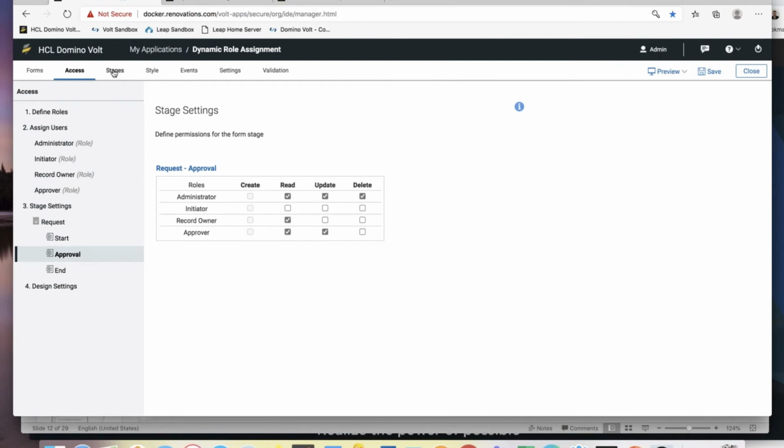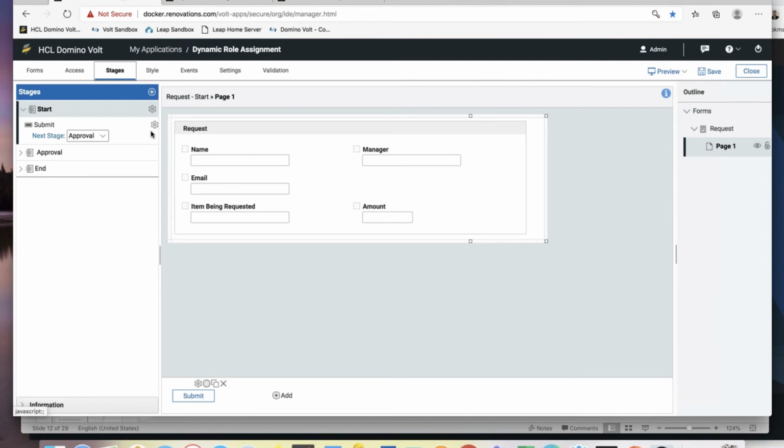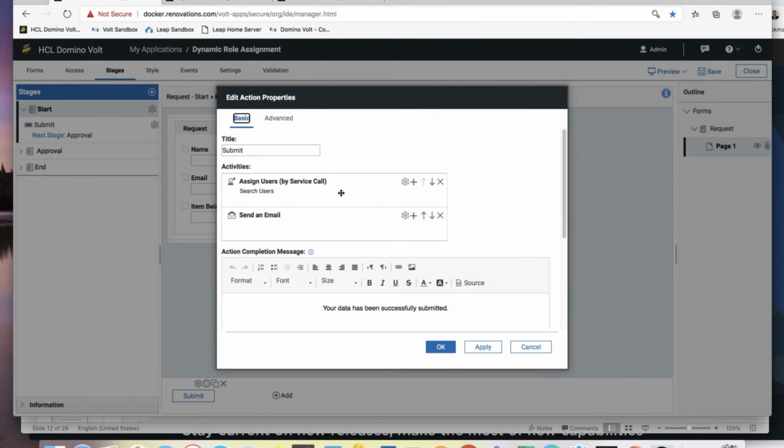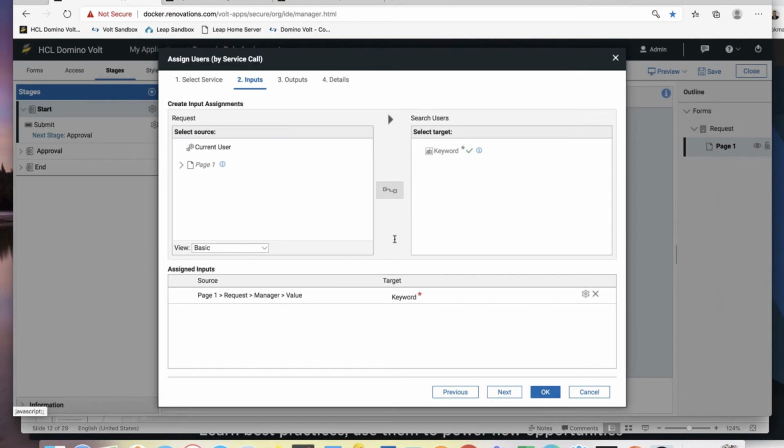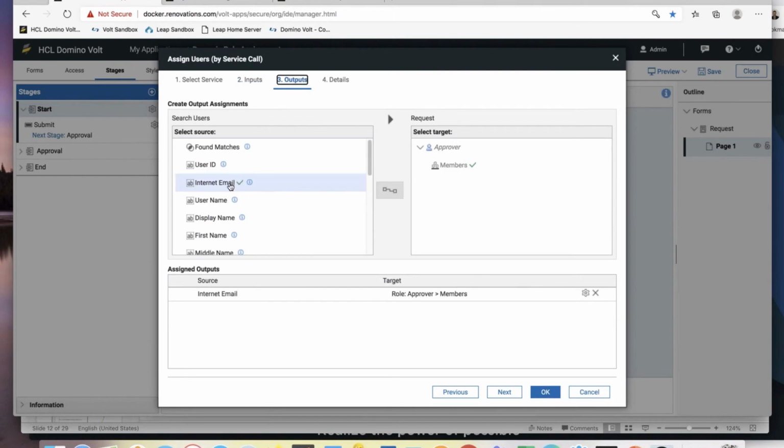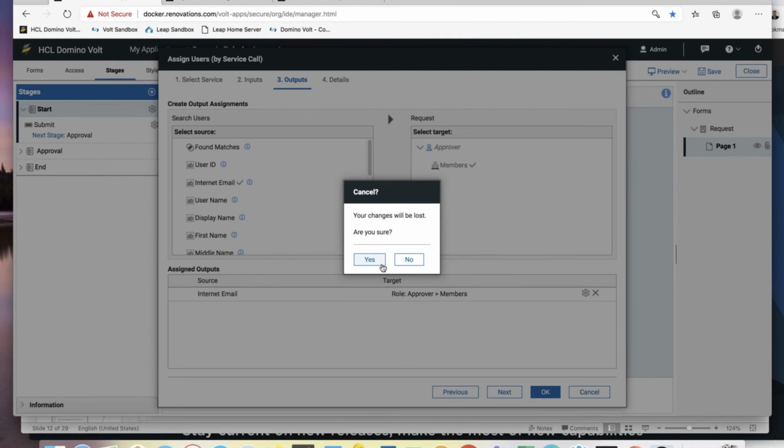All right, so then when we go to stages, under the submit button, the person that submits this request, here you see the assignment. All right, so what I'm going to do is take the manager name, I'm sending that to the directory service that we looked at earlier, and then I'm getting back the internet email address, and I'm assigning that as a member to the approval role, that open role that we created.